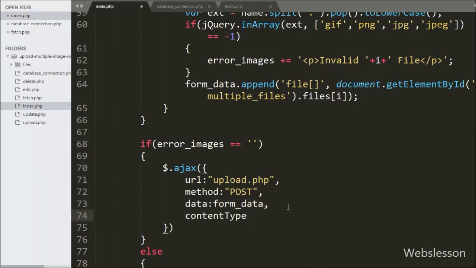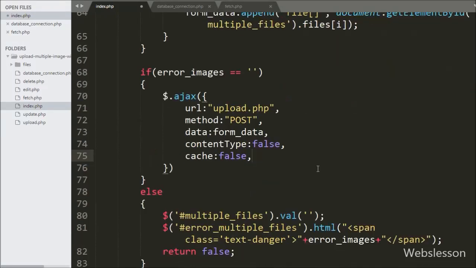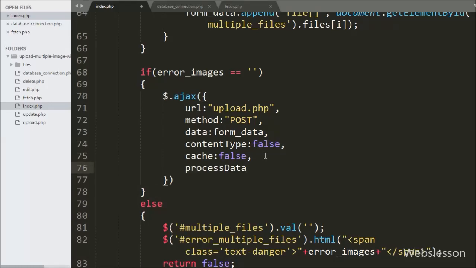In the fourth option we have written contentType set to false, it is used when sending data to the server. In the fifth option we have set cache to false because we want to prevent pages from being cached. In the sixth option we have set processData to false. It is used to send data file to the server.